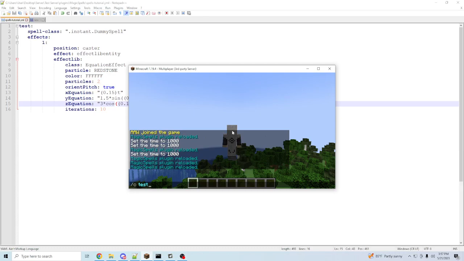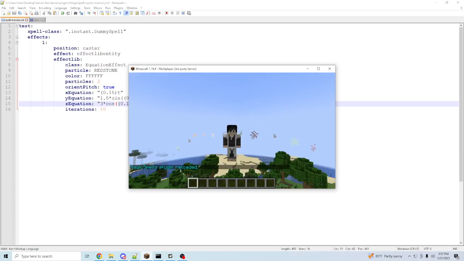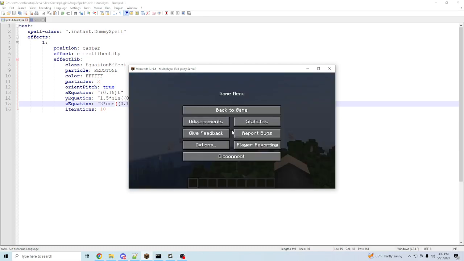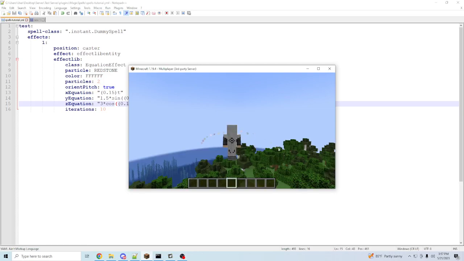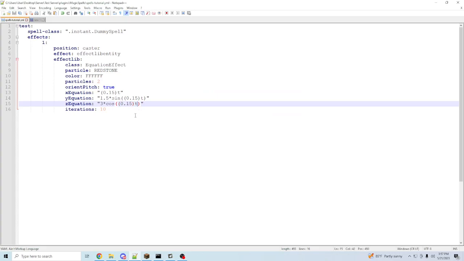Before, the particle stopped right in front of me. But now, it makes the full loop here. So why is that? Well, the equation effect spawns a particle for each value of t, or each second per se. Each millisecond, second, I don't know the specifics of it.